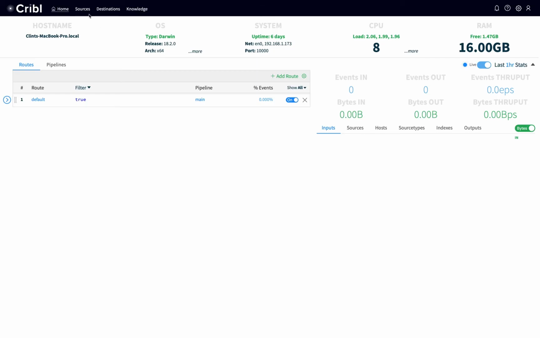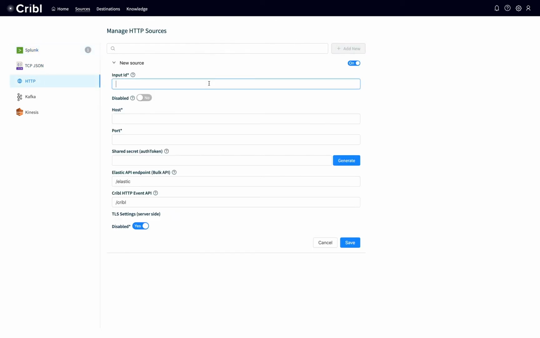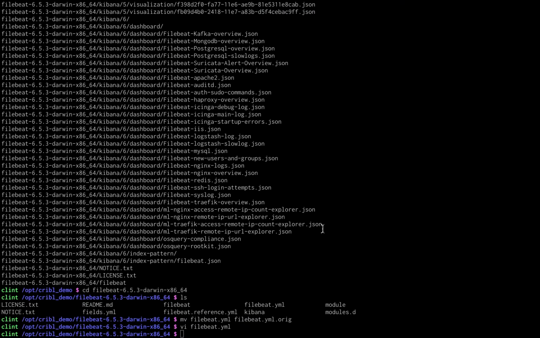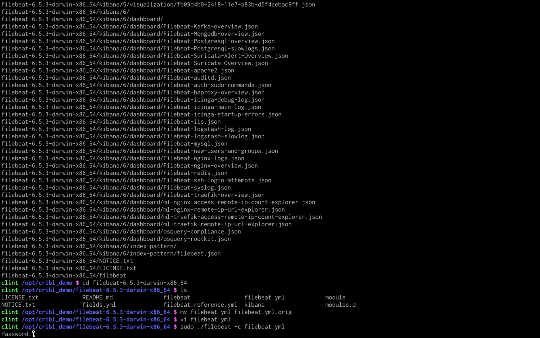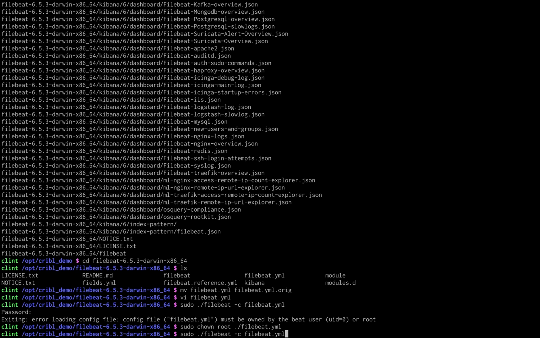Next, I'm going to go to Cribl, and I'm going to configure the HTTP input so that ElasticSearch can talk to us. I'm going to configure Cribl to listen on host 0.0.0.0, so all interfaces, on port 10080. Now, let's go start up Filebeat. Filebeat doesn't work, apparently, if you don't set the owner of the Filebeat YAML to be the same as the person running it. So I'm going to chown Filebeat YAML to be owned by root. And start up Filebeat again.